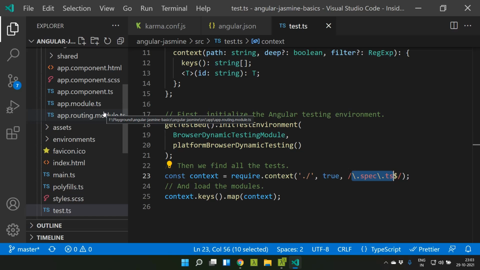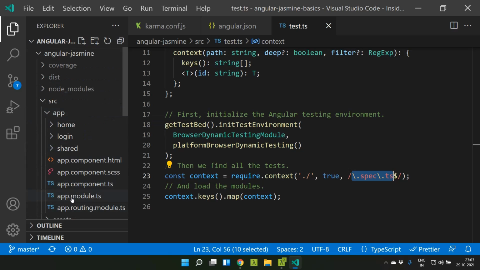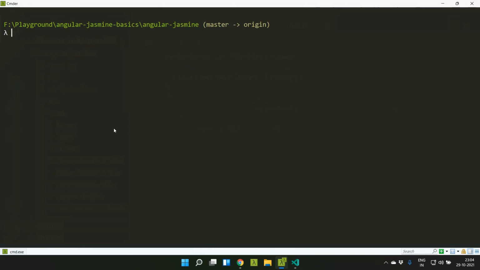There are two ways in which we can create the spec.ts file. Either we can create it along with the actual code, like we have the app module or the app.component.ts. We can create the app.component.spec.ts here itself, or we can create a separate test folder and create it there. Ideally, we should be creating the spec file within the same folder as the code, so that it will be easier to track and we will know which components or services have spec files.